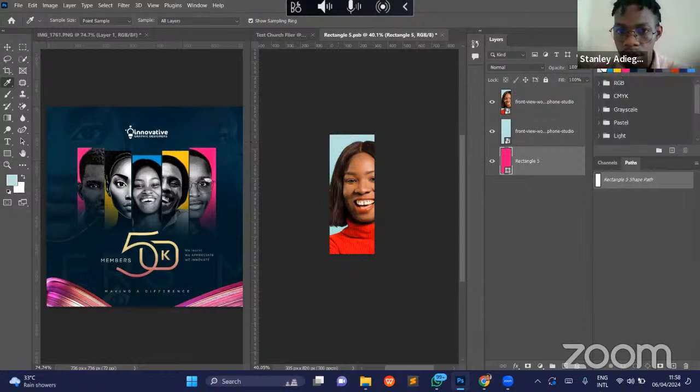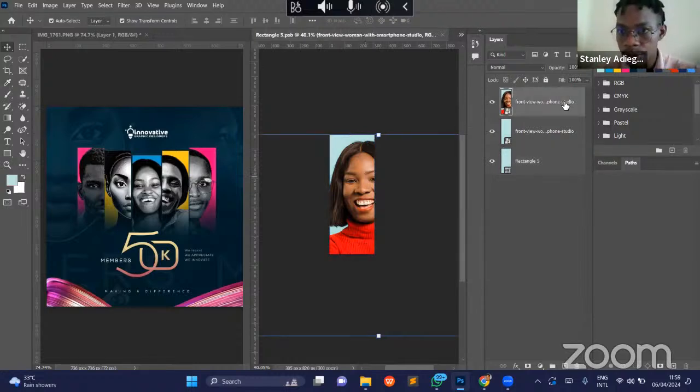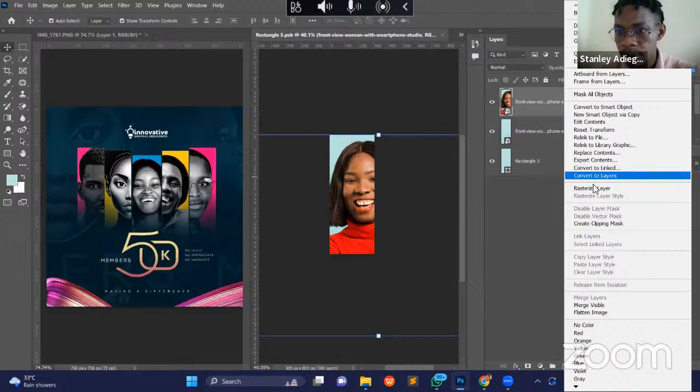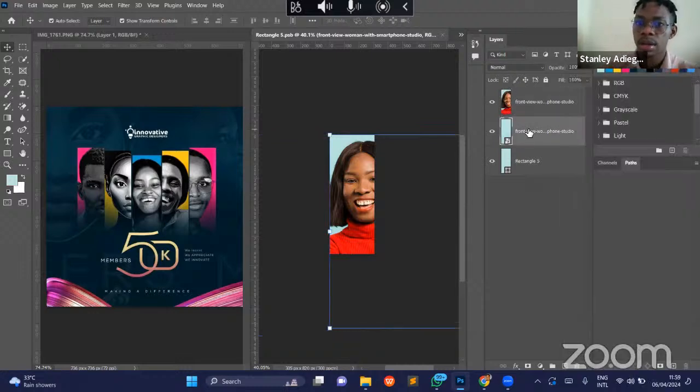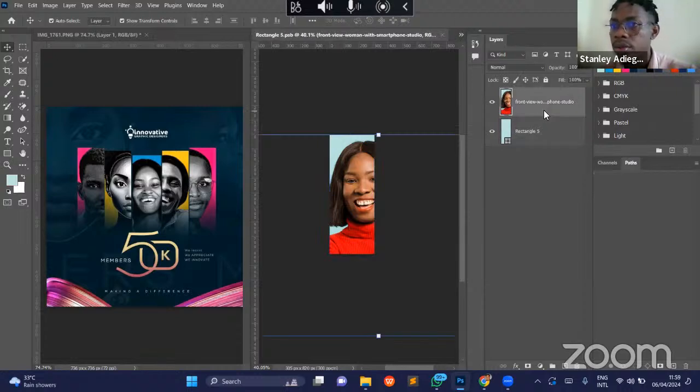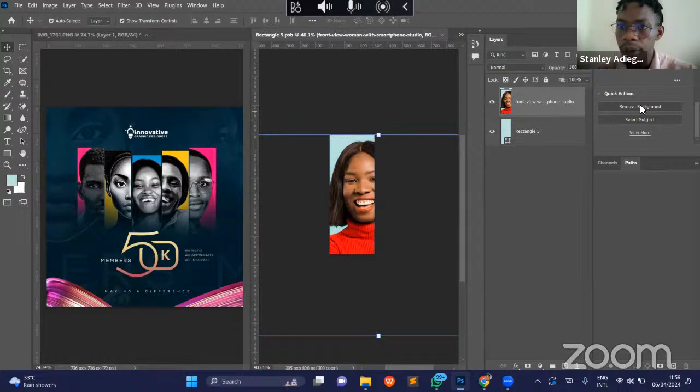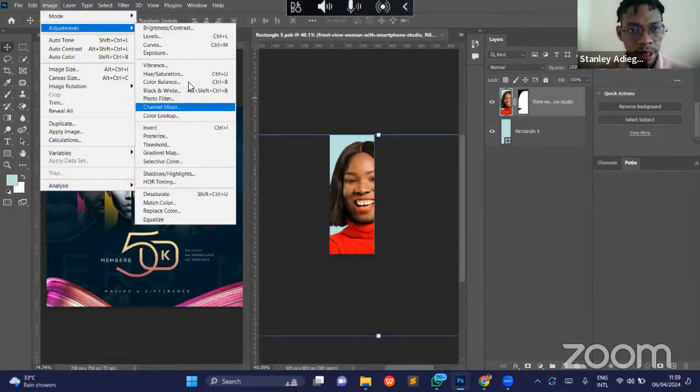Swatches. Yes. Then, as usual, we're going to just rasterize the layer and remove the background. Come to properties and remove background. When that is done, just go to image adjustments and black and white.